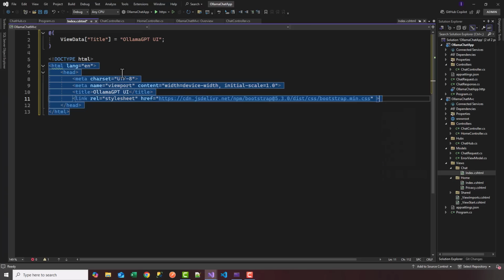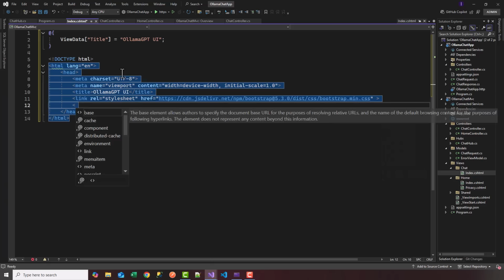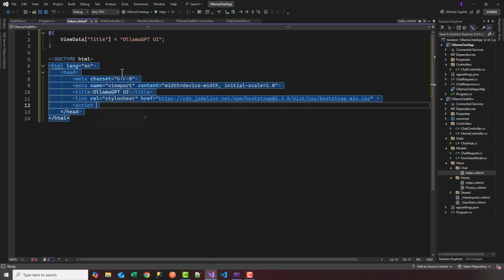Okay. I'm going to go ahead and now add a JavaScript for our SignalR. So script source equals, and this is going to be https cdnjs.cloudflare.com/ajax/libs/microsoft-signalr, and this can be version 7.0.5, SignalR.min.js. Okay, and then we'll close up the script. Perfect.